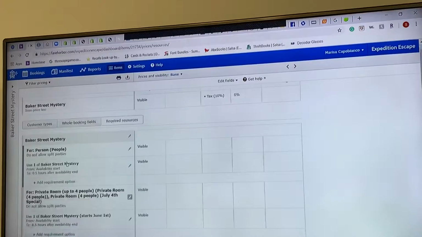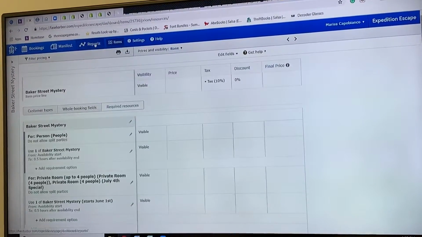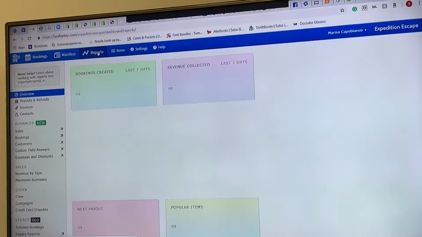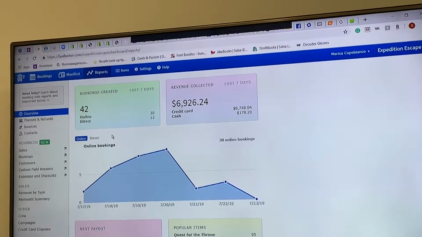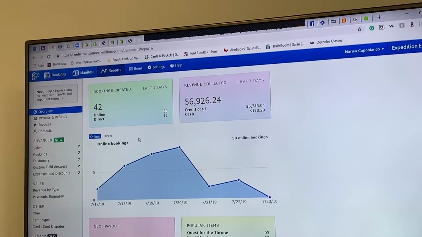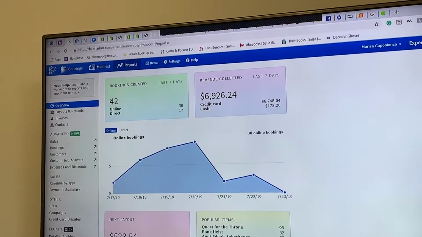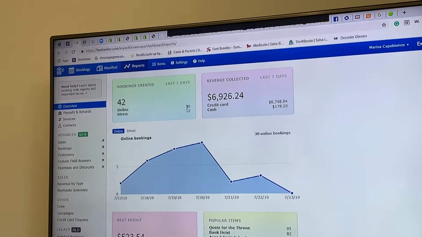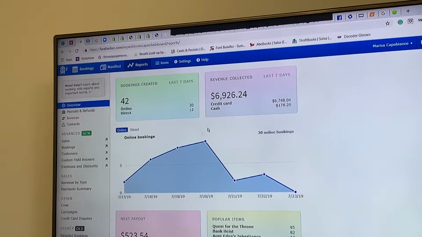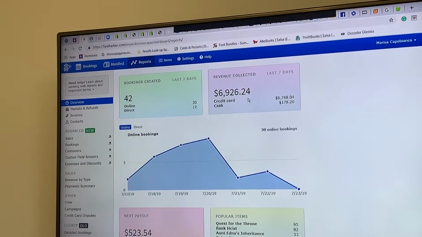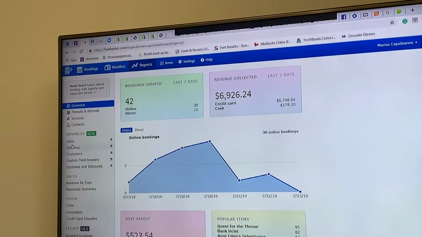Could you click on the reporting for a second? I'm just curious what that shows you and what options are there. Yep, so it gives us a little breakdown, a real quick overview of it. In the last 7 days, we made 42 reservations, 30 were online or direct. That's what we've made in the past 7 days.